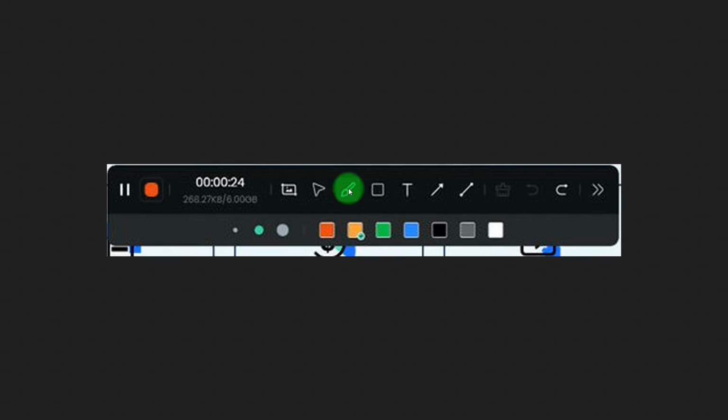You can add brush strokes to your video. You can make it larger or smaller with these dots and change the color. You can also add a square, a text box, an arrow, and lines.